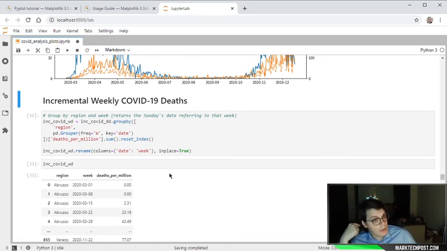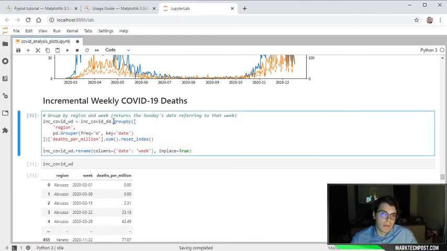What can we do then? We have to group the daily data by week. In order to do so, we apply to our table, our data frame, the group by function, specifying that we want to group by region and also by date by setting up a weekly frequency.